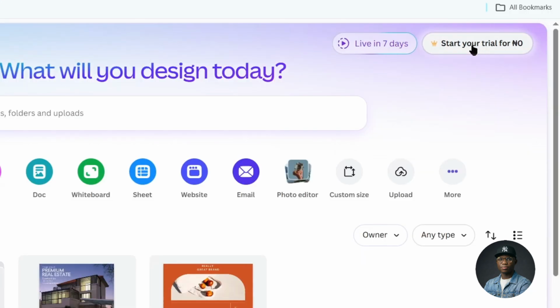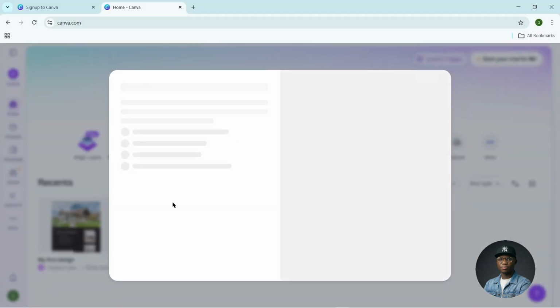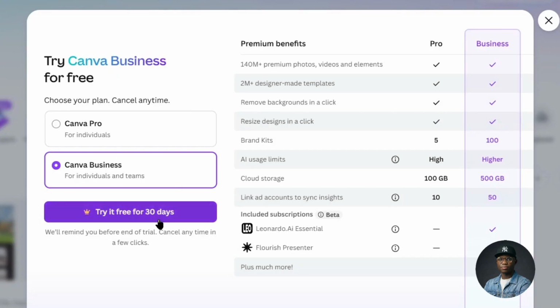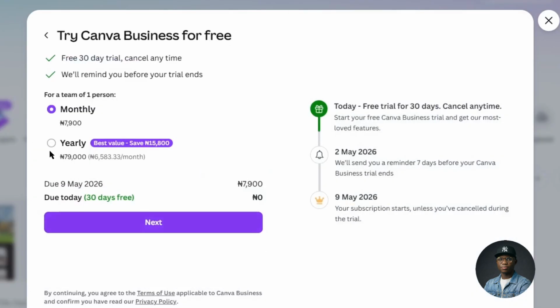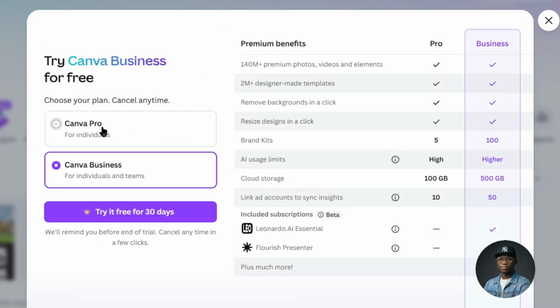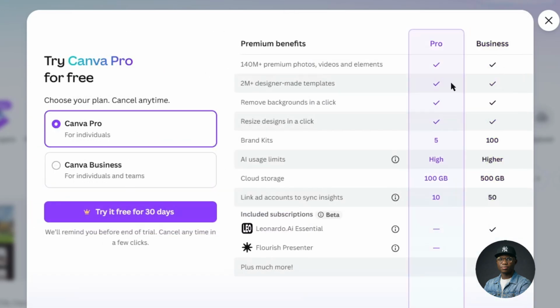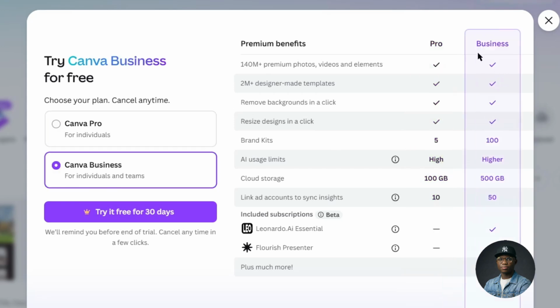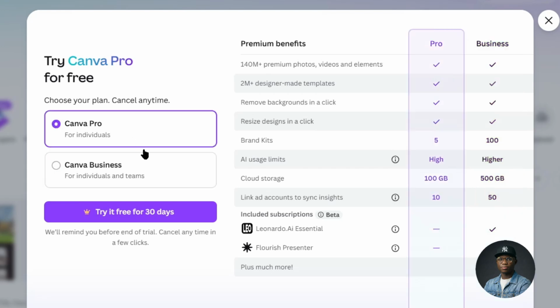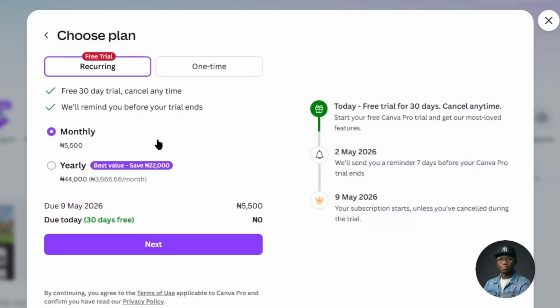So I'm going to start here, say start your free trial. Okay, you can start your free trial by just clicking on this and you're going to go through the sign up process. Let me go back. You can use Canva Pro or Canva Business. These are the differences. Canva Pro, look at what you get. Canva Business, look at what you get. So I prefer the Canva Pro. So I'm just going to click on sign up.